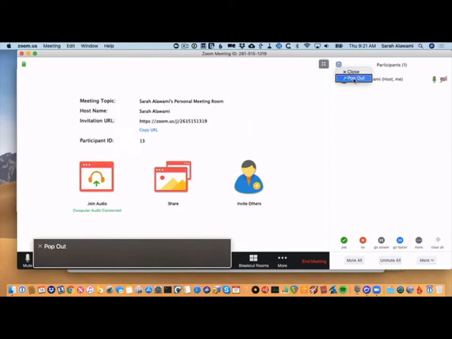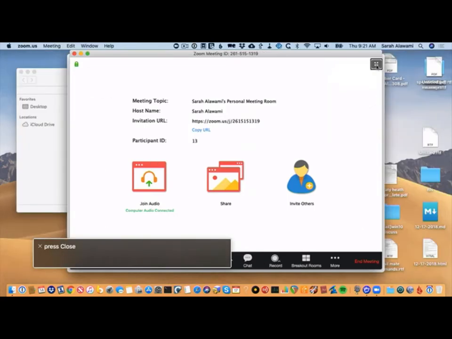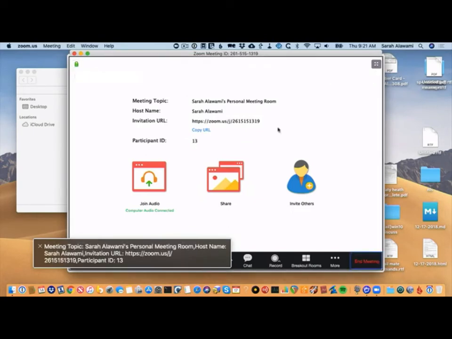Oh, I can pop out the participants panel? Really? Menu. Close. Pop out. Okay, pop out. Cool. But let's close it. Press close. End meeting button.